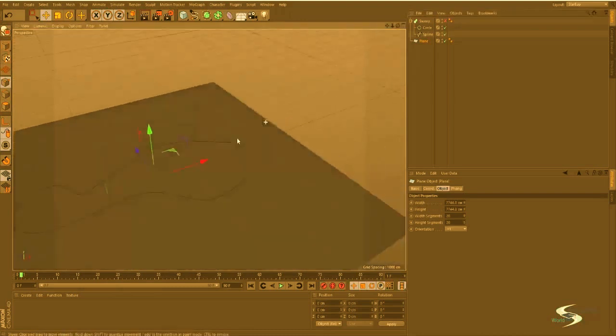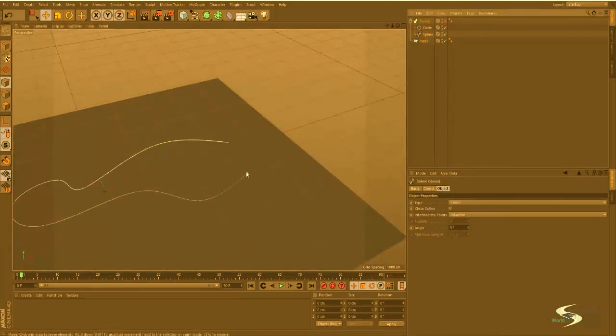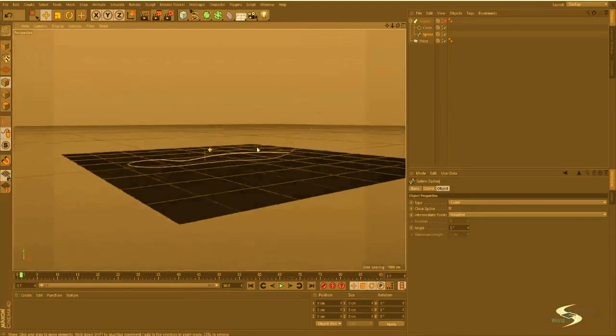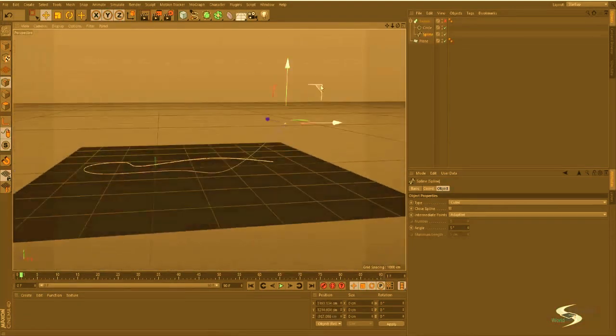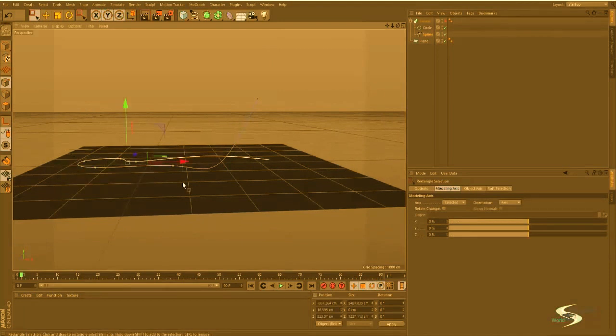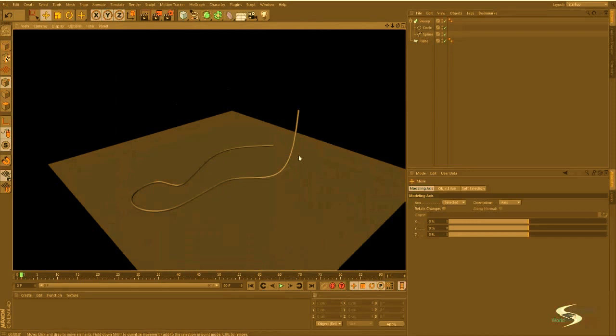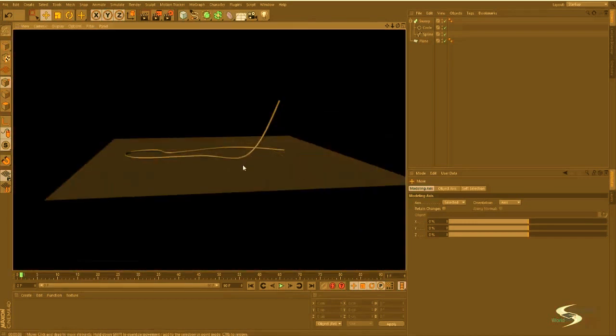maybe the guy who made you do this wanted the hose to go up in the end. You could do it this way. You just take the spline and just move it around a bit until it looks like it's going up, and there you go. Now your hose will be going up into the air.